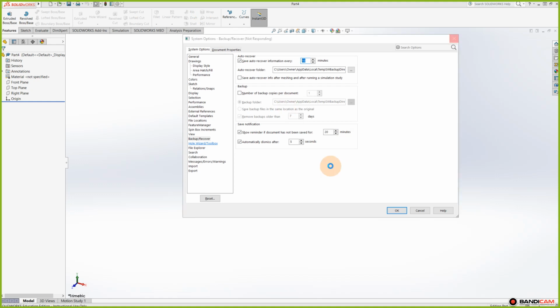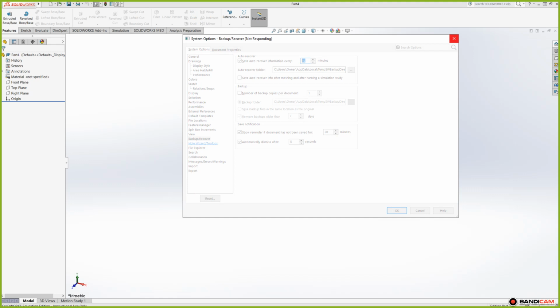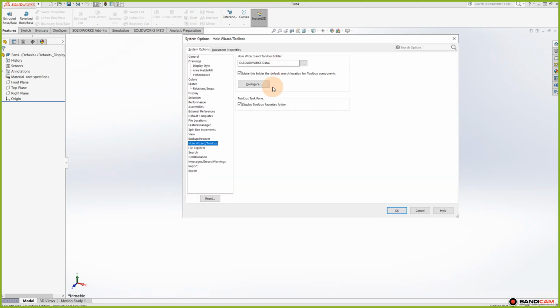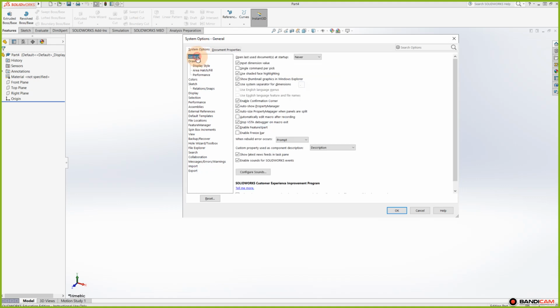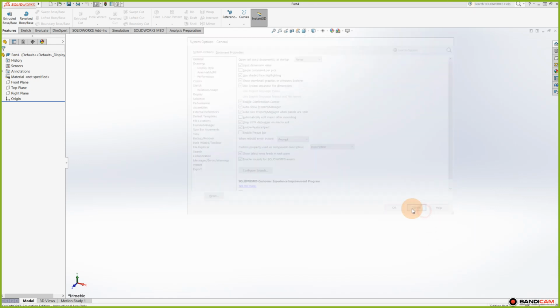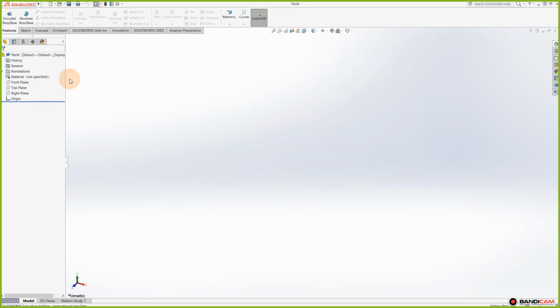Let's go on. It's still doing something. There we go. So I don't know what it was doing, but it finally stopped it. And then you have the search option and so forth. So you have a lot of different things you can change based off the system options of your SolidWorks. Cancel this. So now that I've done that, let's go back to the toolbar here.